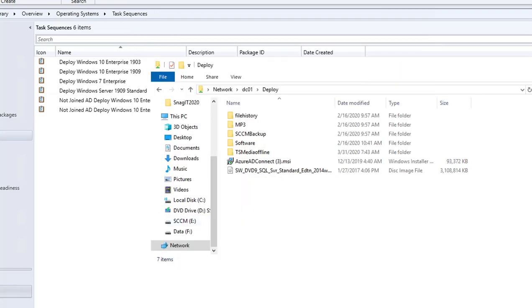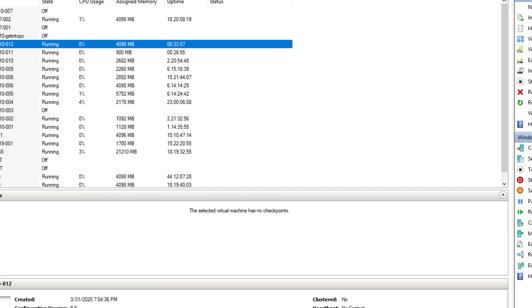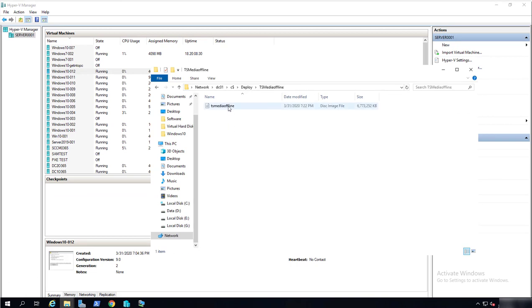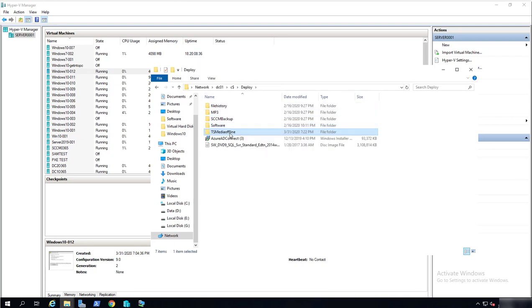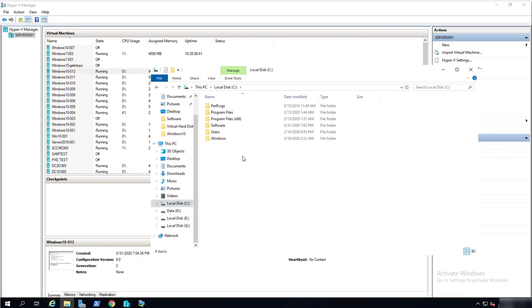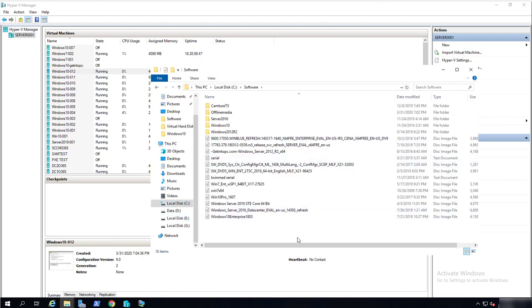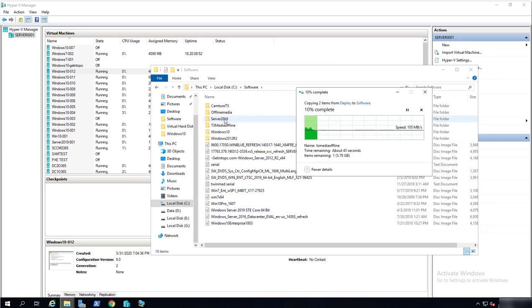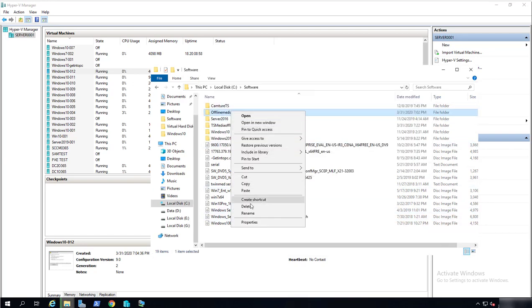Let's go to my test device. Let me copy this. As you can see, the size is 6.7 gigs. I'm going to copy this and put it here, so that I can browse to it from my VM machines. Let's delete the old one here.